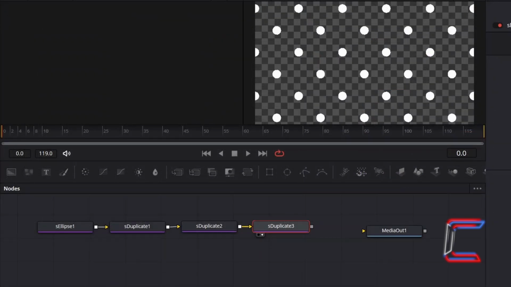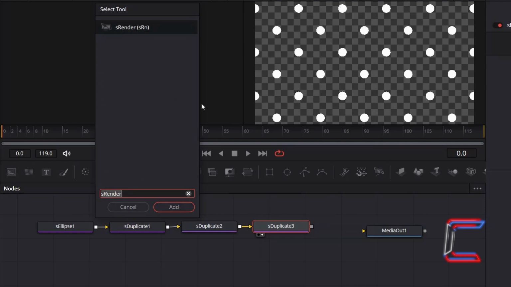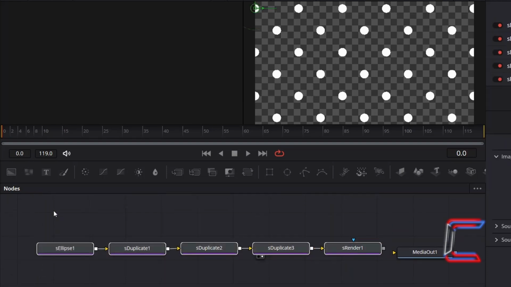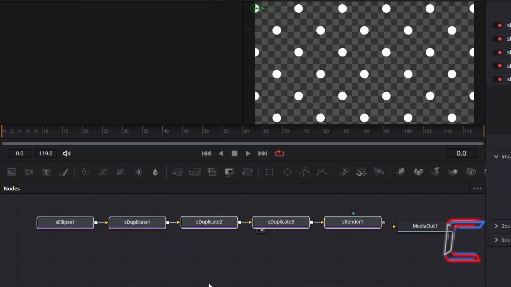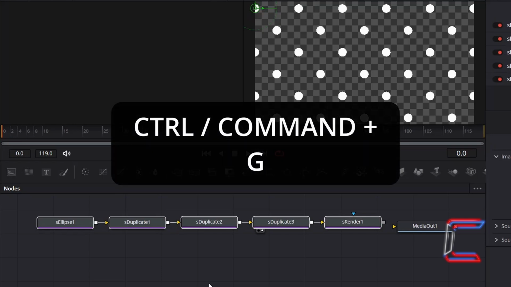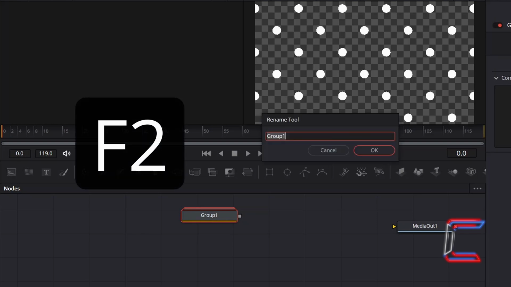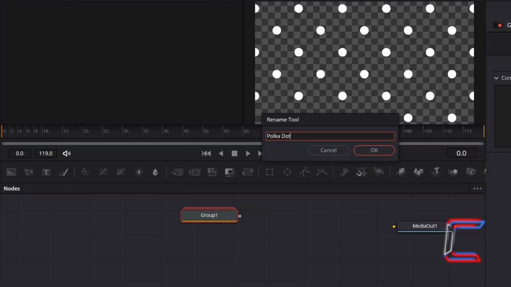To ensure that these polka dots are rendered on your final video, with S duplicate 3 selected, hold Shift and press Space, and add S render, which will help process these S nodes. To tidy the nodes grid, I will select all 5 nodes that make up my polka dots from S ellipse 1 to S render 1, which you can do by holding Control, or Command if you're a Mac user, and selecting each one individually, and then holding Control and pressing G to group. With the group node selected, press F2 to rename. I will rename this tool as polka dots.